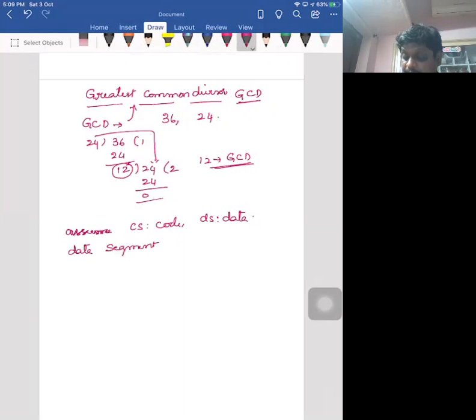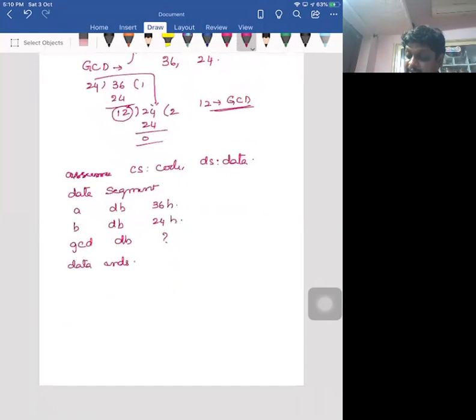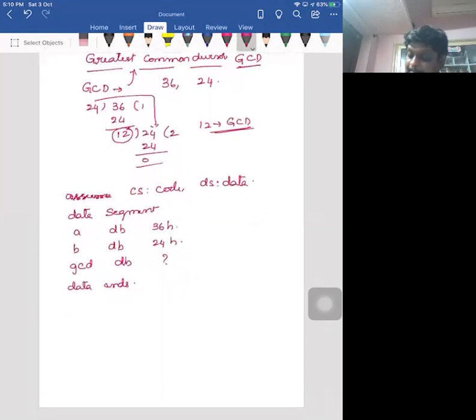So what we are going to place in this one: A, which is a 1 byte one, so we will write DB 36H, and B DB 24H, hexadecimal. Then we have to find out GCD, which we don't know what the number is, so we take it as a question mark. Then data ends.